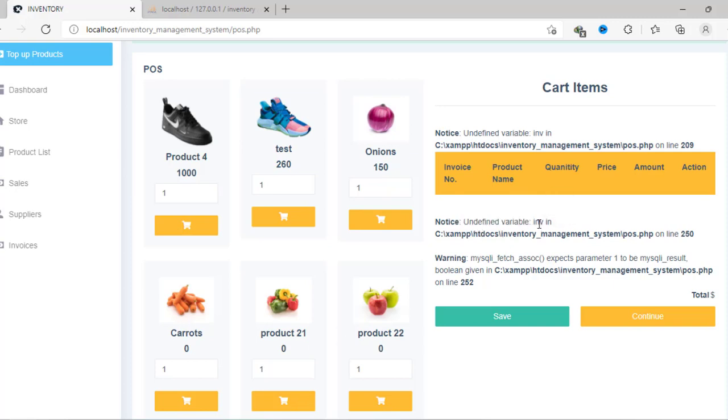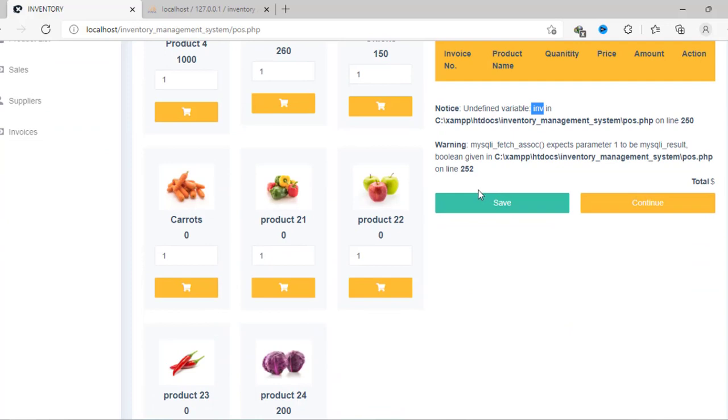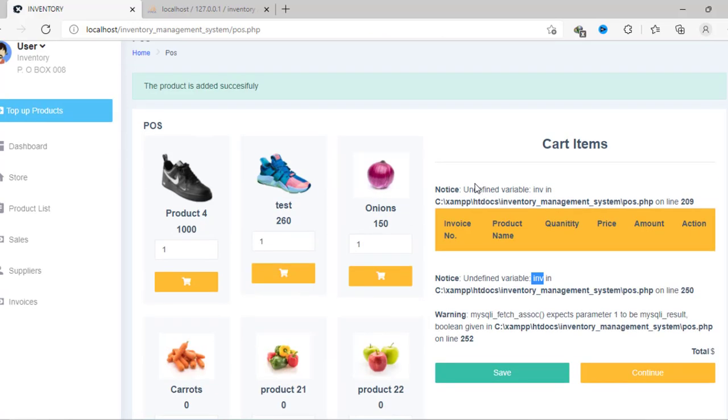This is because we are trying to use this variable INV and we have already refreshed the page. When you refresh the page, the variable sort of disappears. So we need to keep track of the variable invoice even after refreshing the page. Even after refreshing the page, we still need to get hold of the invoice number. Hope that is very clear. What I mean is after refreshing the page, we lost track of the variable invoice, and that's why it is telling us that it is undefined.